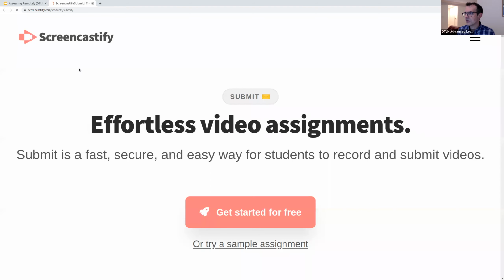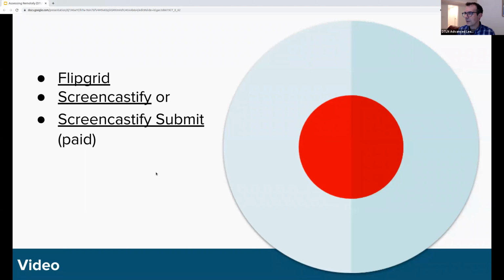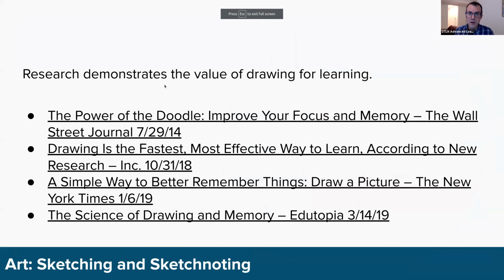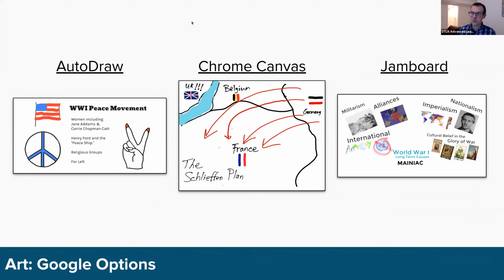Okay, back to here. The next thing is drawing for quick creative assessment. I linked this research because I think it's so compelling. It's very clear: if you want to learn something, draw it. And Google has three wonderful tools for drawing: AutoDraw, Chrome Canvas, and Jamboard.